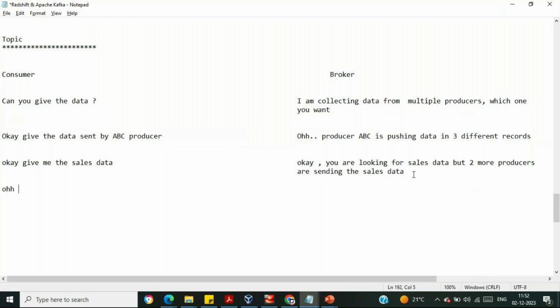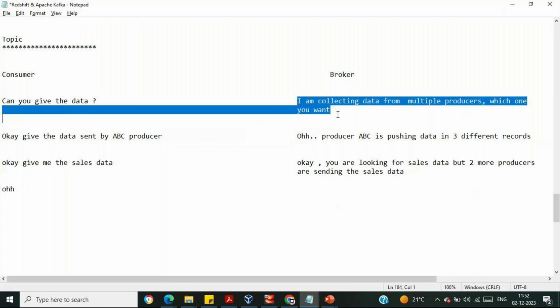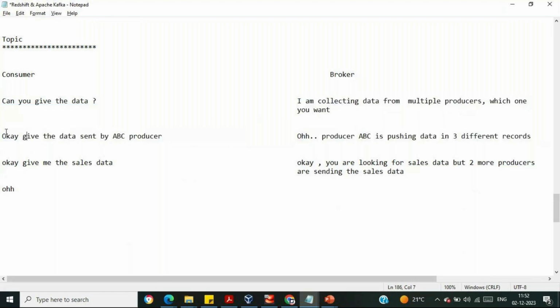Okay, so with respect to our property example, the consumer is coming, he wants to see certain residential properties. Then he goes to the broker, and the broker says, I have the residential properties in different sectors, which do you want? Then he says, show me which type of property you want. Then he says, I just want the residential properties.